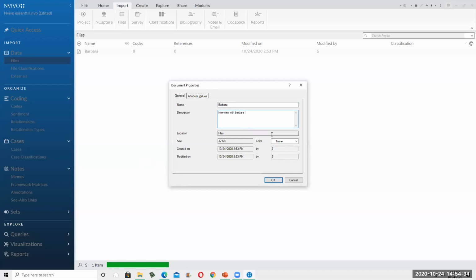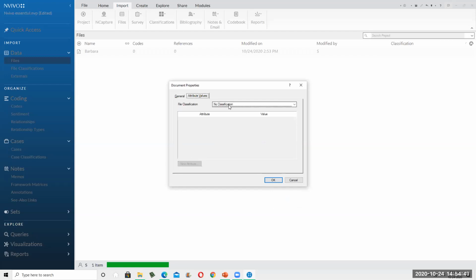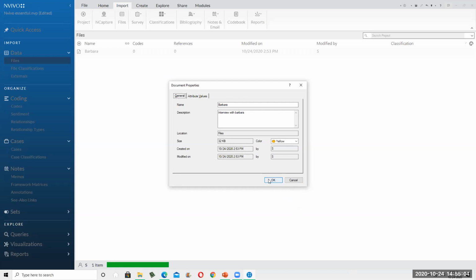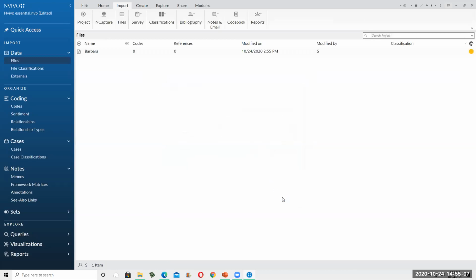Sometimes you import other files, PDFs. You choose it. Here also, you can choose a color for any document you choose. Let's choose yellow, for example, for Barbara. If you want to add an attribute, this is also connected to classification, but here it's about classification of files, and we will talk about it in the next step, how we will classify files. Let us just press OK. Okay. This is the first type of document that we imported.